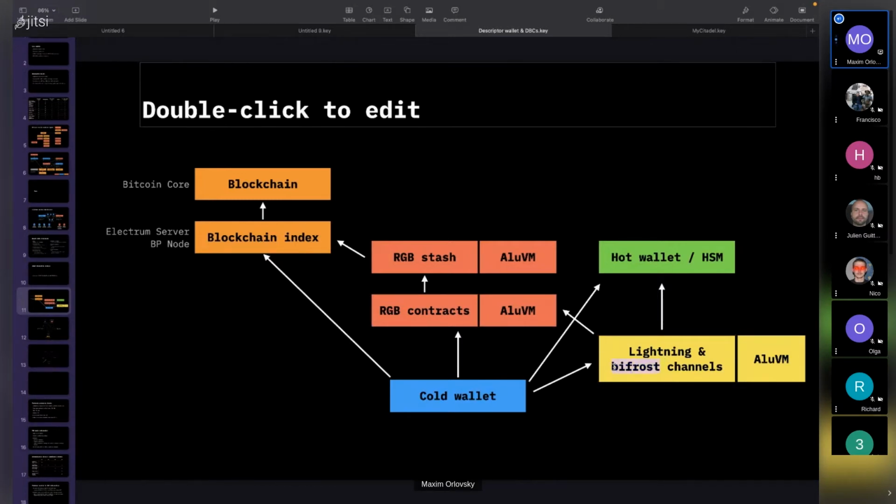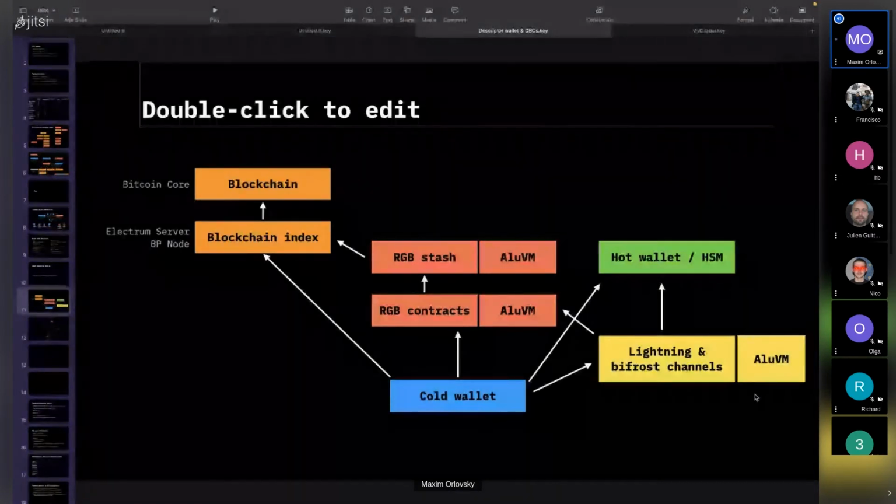Of course, this will be all part of the Bifrost, but again, we're supporting the legacy Lightning Network as well, which will not work with RGB in native mode. And here we also add the Alluvium virtual machine, because this Alluvium virtual machine will be used by Lightning Node to run custom channel types. The plan that we have wouldn't be in the first release version. It will take more time.